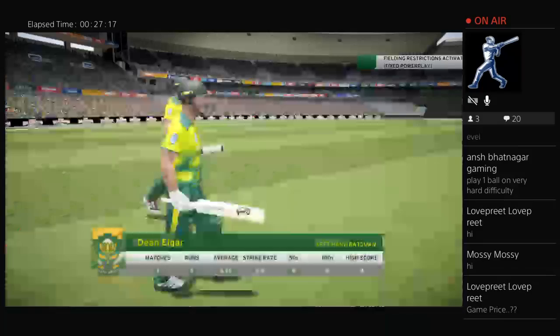Hi Mosi, you are back. Game price, I got it for 3,140 in the game shop.